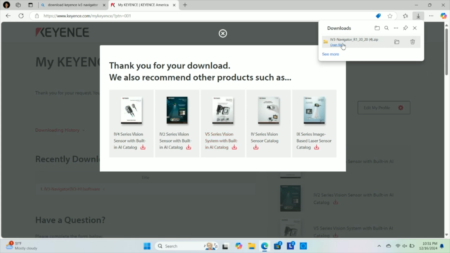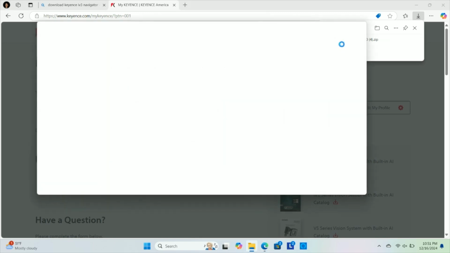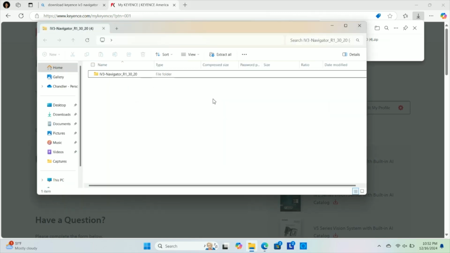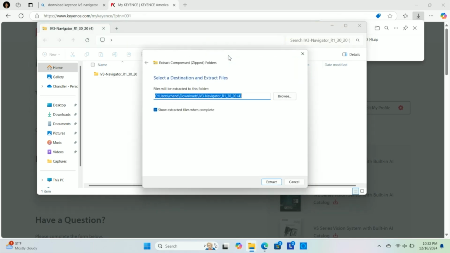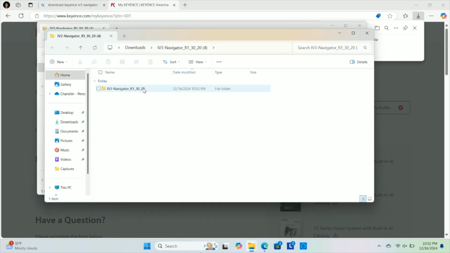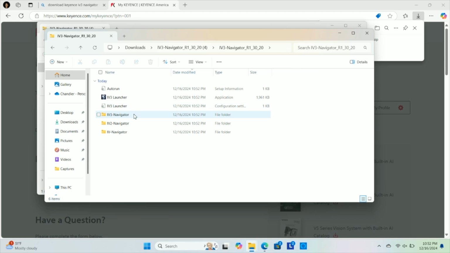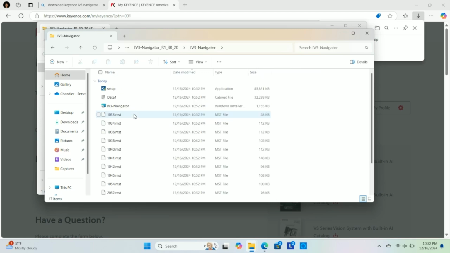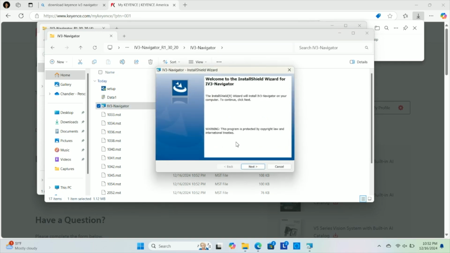Now that this is downloaded, I'm going to click open file. Now we can click extract all, and we're going to choose the destination for that. For me, downloads folder is fine. Cool, so now that that's done, we're going to double click on this. Then we're going to go to IV3 Navigator, and then we're going to click on this one here. There's also a setup application, although the one that we want is this Windows installer application, the IV3 Navigator. So I'll double click on that, and this will open.